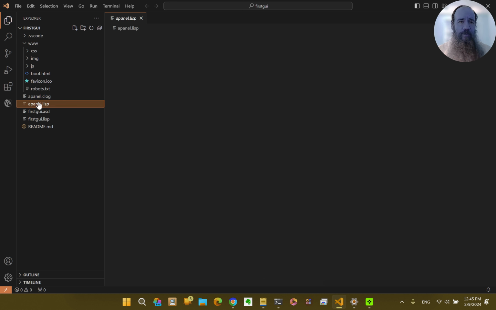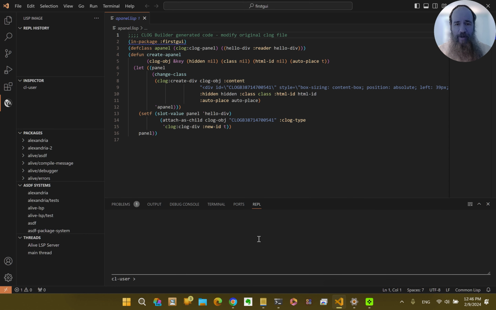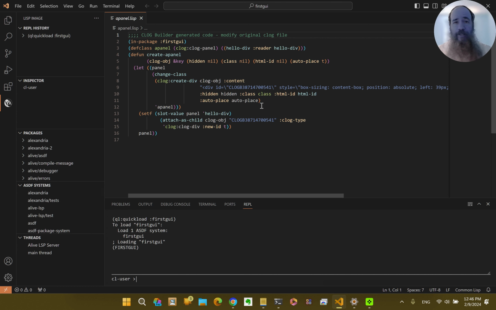So for example, let's load up our panel, right? And of course our REPL is going to start up in the background. Same sort of problem, though in this case we can actually do QL quick load, right? And let's do first GUI, because that's our application. And that will load it up into the GUI. Okay. There we go. Load it, and problems disappear, and we can actually edit our code here.